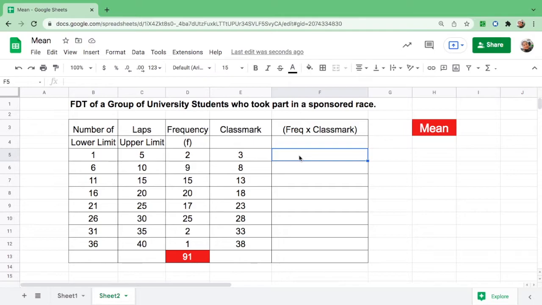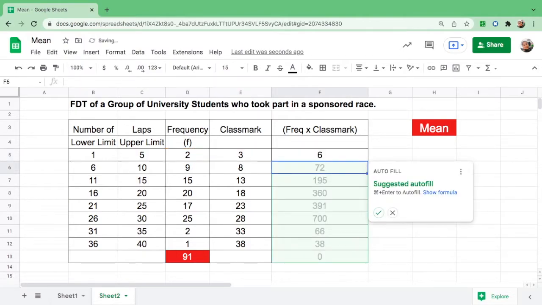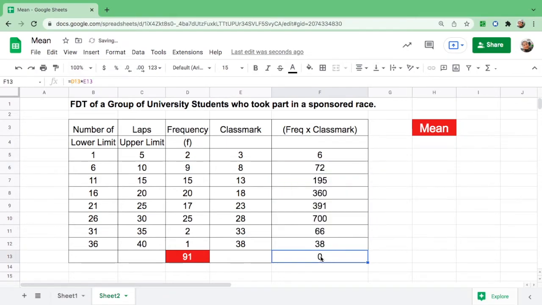Then, let us multiply the frequency and the class mark. The formula is equal sign, click the first frequency, 2, multiply it. The symbol is shift star. Then click the first class mark, 3, and hit enter. Again, there are suggested values. You can click that. This is not part, so we can delete it. Or if there are no suggested values, go to the first cell, put your cursor here, make sure the plus sign comes out, then drag down.